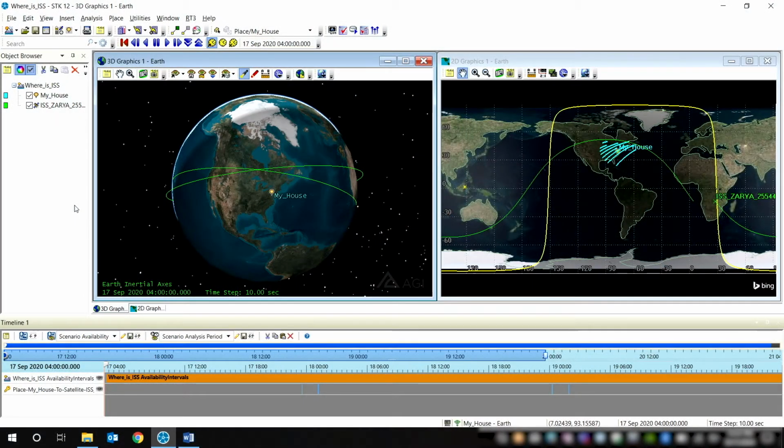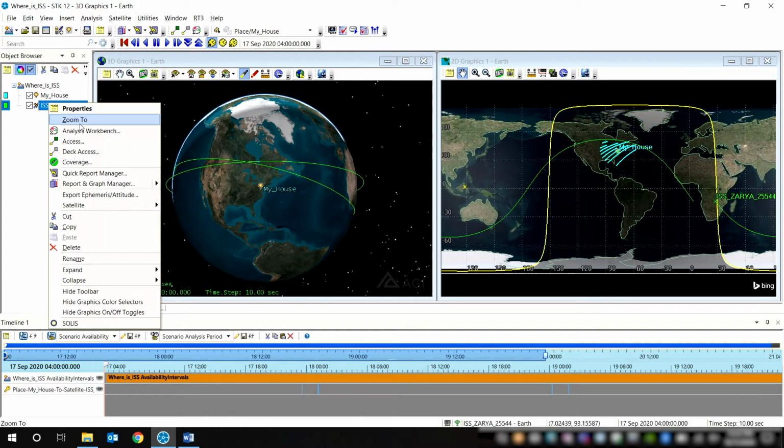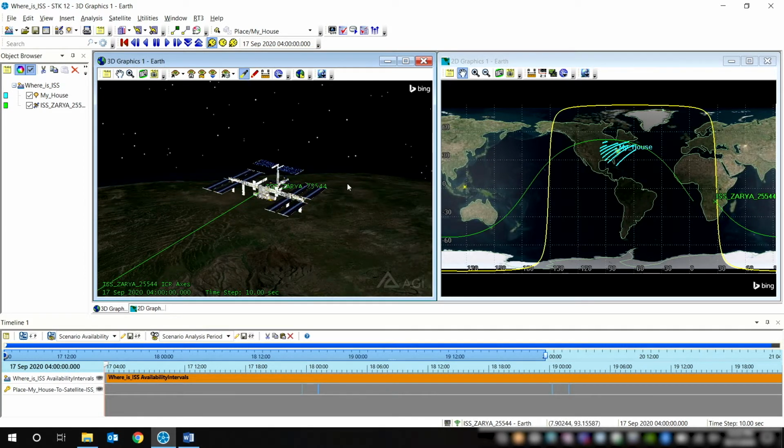Let's dive into STK. I have open right now a scenario called Where is the International Space Station? It's one of our basic tutorials that can be found on our online page. The purpose of this scenario is to quickly show modeling the International Space Station in our 3D environment and show lines of access to where you can see it from your viewpoint at my house. I'm going to use this scenario today to showcase how to bookmark times using both methods that I previously described.